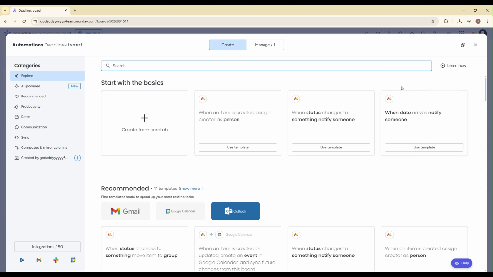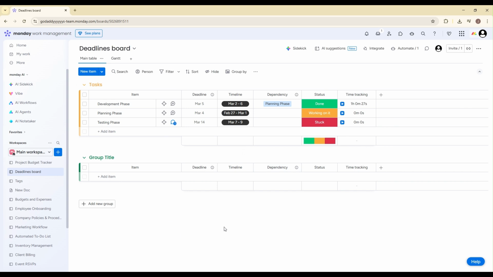And that's it. You've successfully set up notifications and reminders in Monday.com. With just a few clicks, you can automate follow-ups, reduce manual checking, and keep your entire team aligned on deadlines.